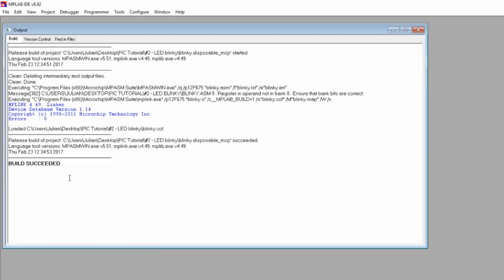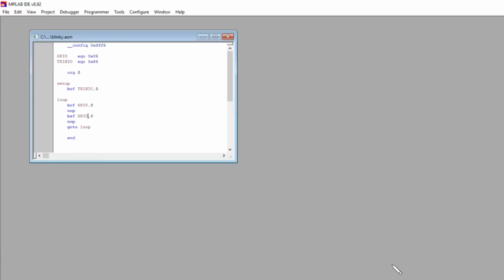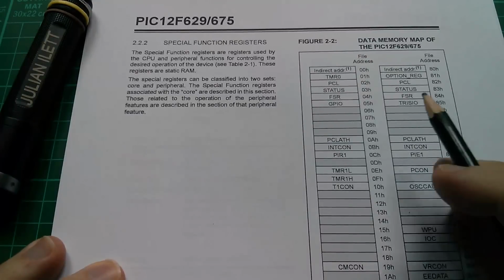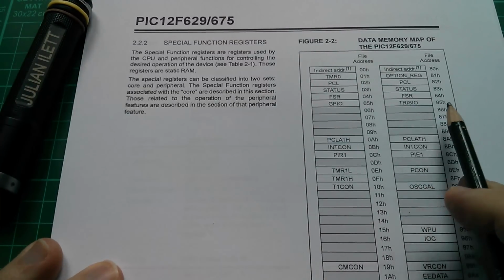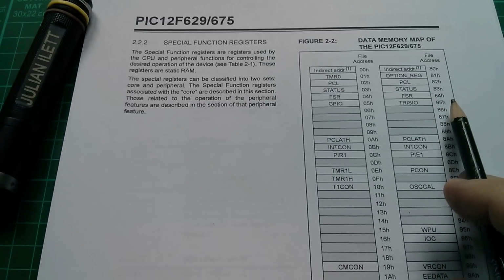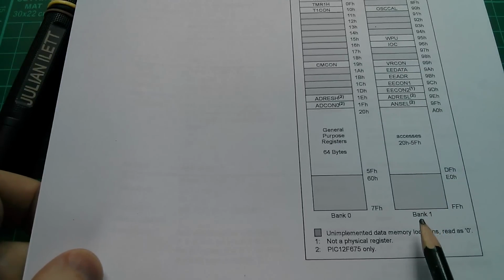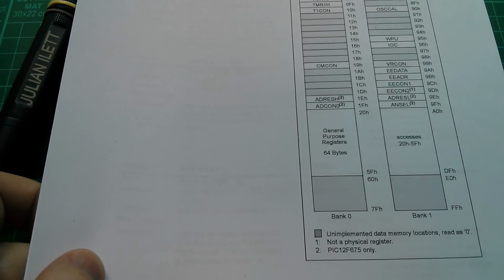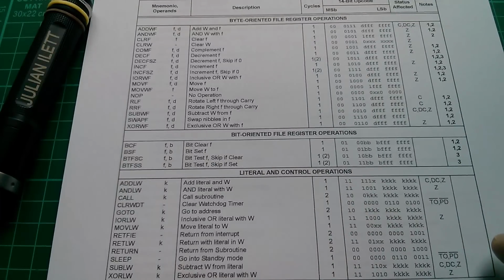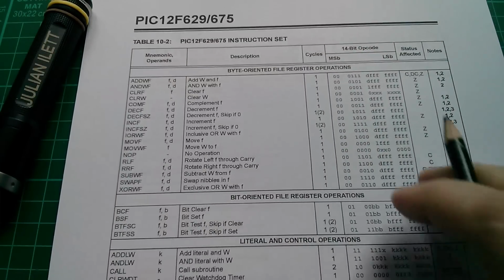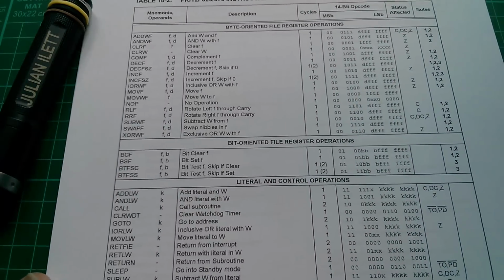And the build succeeded. Excellent. However, we have a message. Message 302, blinky.asm. Register in operand, not in bank 0. Ensure that bank bits are correct. What does that mean? Well, it means that TRISIO register 85 is not in bank 0, it's in bank 1, and that's a problem. Why is it a problem? Well, we need to return to the instruction set to find out why it's a problem.